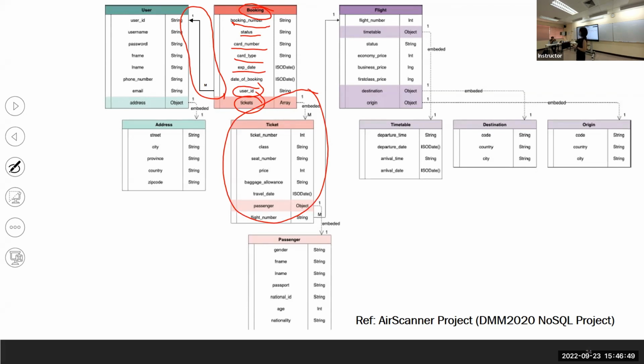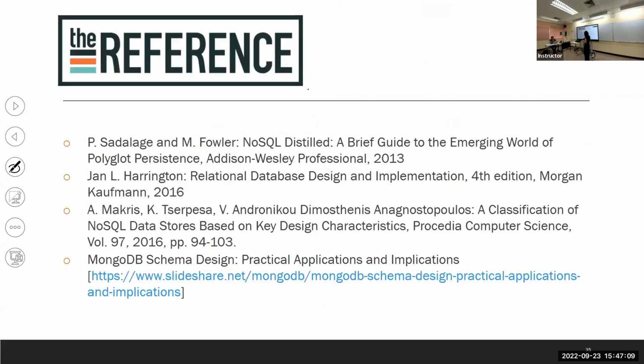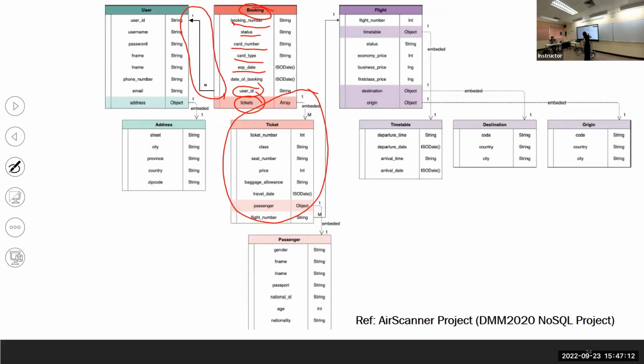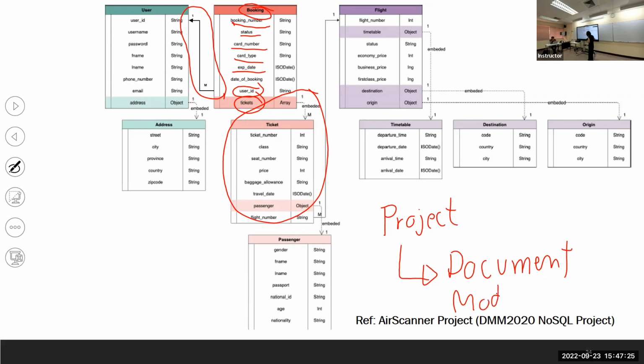I'm not saying that this is a good design, but I'm talking about the diagram to show how we can first make a document structure design so that you can see the whole picture of the document structure of your application, of your project, for example. So it is a good chance for you to refer to your project now, and then do the document modeling.